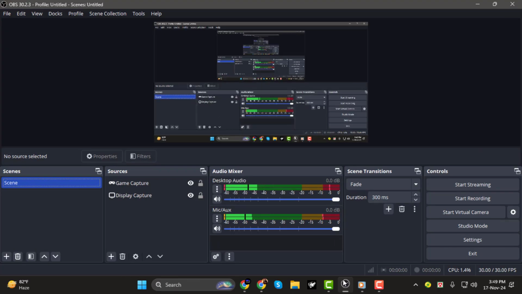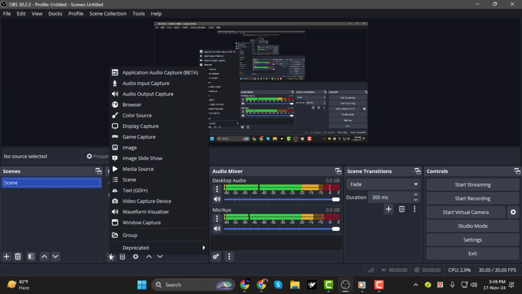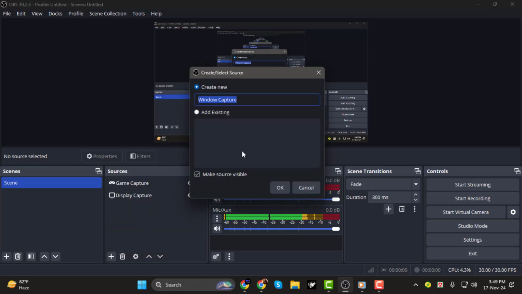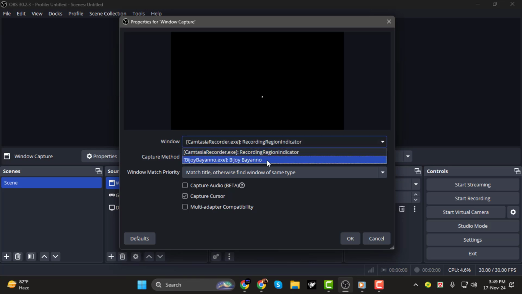Let's get started. Step 1. First, open OBS Studio and make sure you have a scene ready. To add a window capture, go to the Sources box at the bottom of your screen and click the plus button. From the list, select Window Capture. Click OK in the dialog box that appears, and then select the window you want to capture. For example, once selected, click OK to confirm.